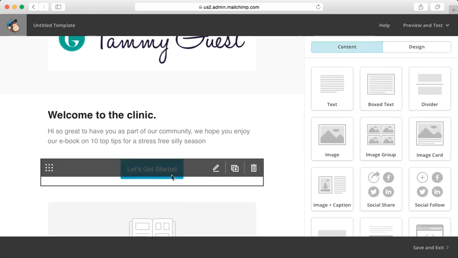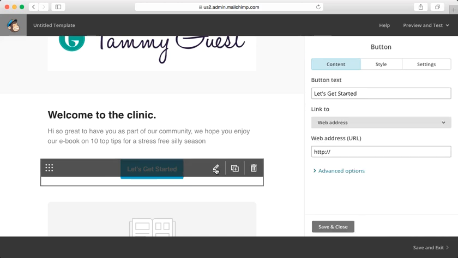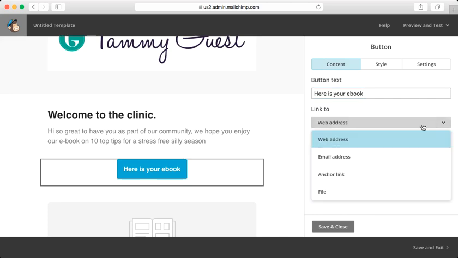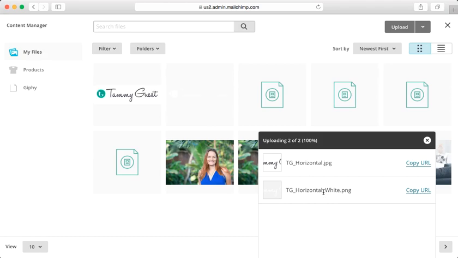And then over here, again, there's a button and you want to edit. Whenever there's a button, you get the opportunity to change the button text. So here is your ebook, would be an appropriate thing. Here is your ebook. And as you can see, it says link to. Now, you could link it to a web address, an email address, an anchor, or you can actually attach a file. If you want to attach a file, this is great because then you're able to attach a PDF file.